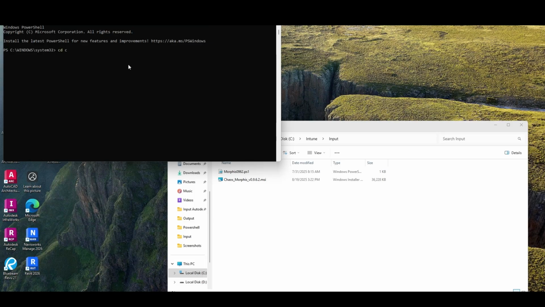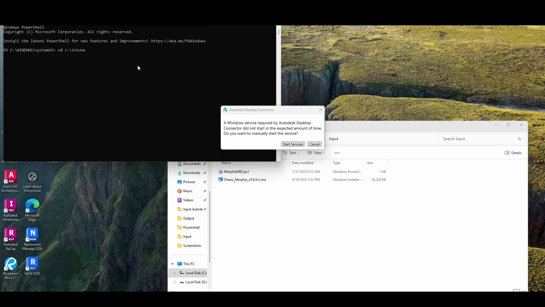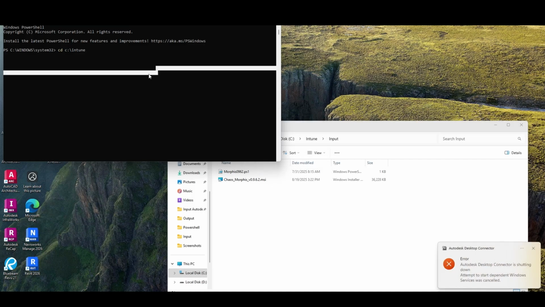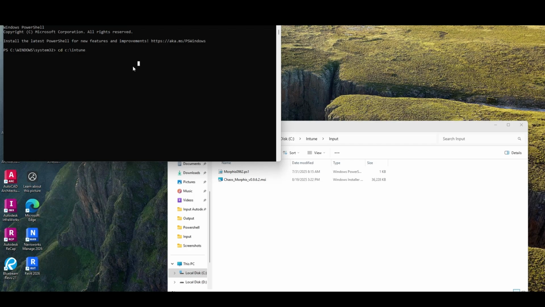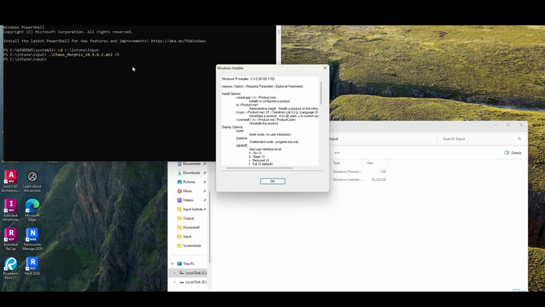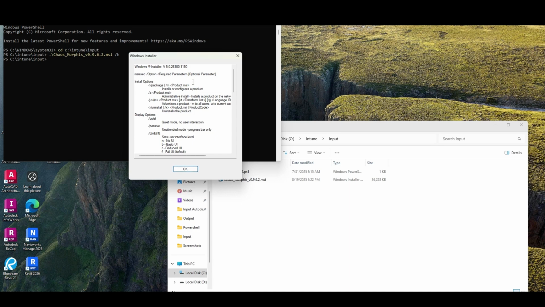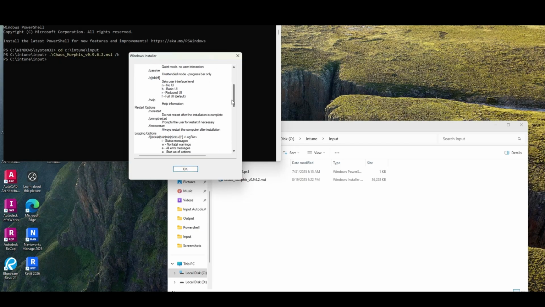So first thing we're going to do is find our commands for install. So we're going to go to our Intune folder. We're going to look at our MSI file. And since it's MSI, we're going to do a /h, and we're going to bring up our installer options. So you can see here, very similar to most MSIs, they have the quiet and the no restart. We're going to use both of those in ours.